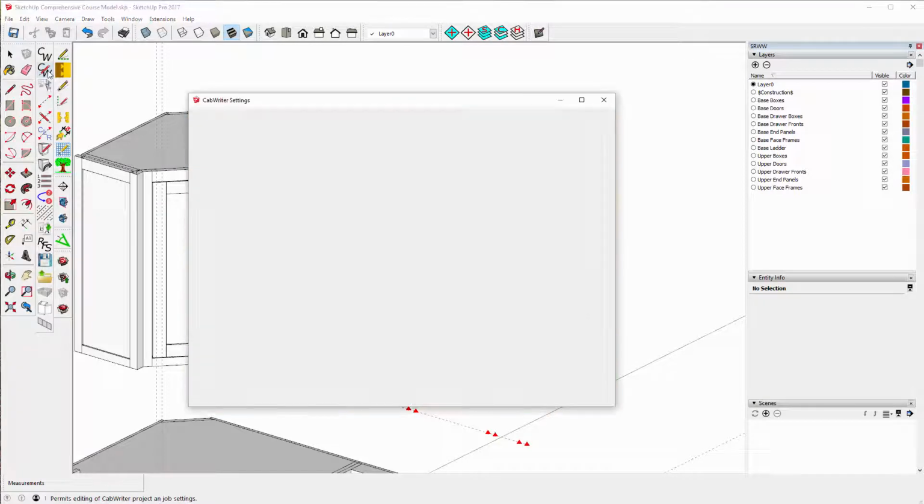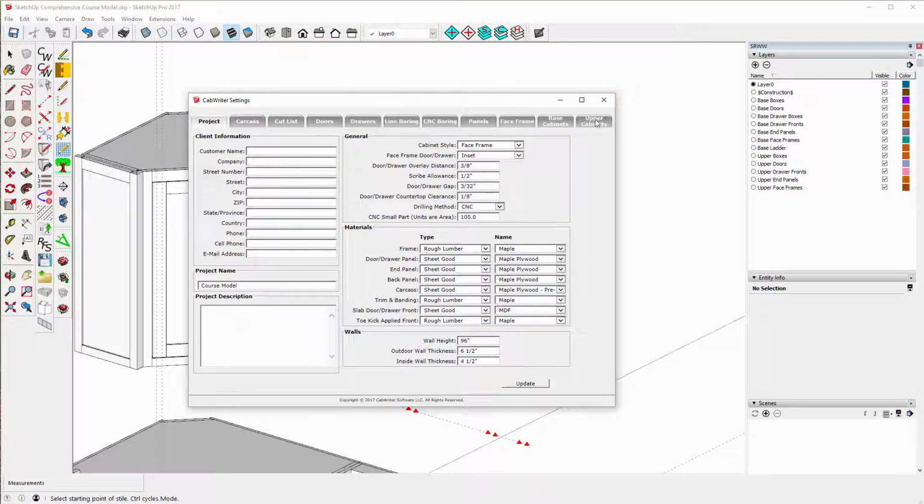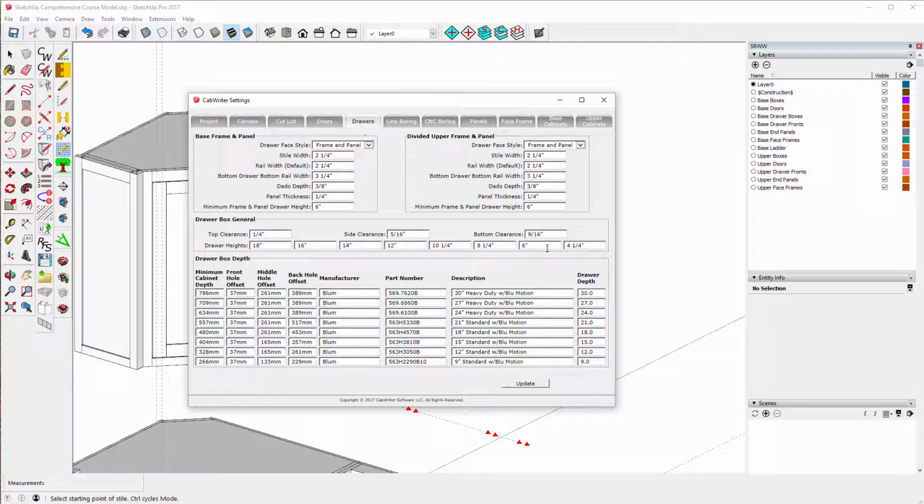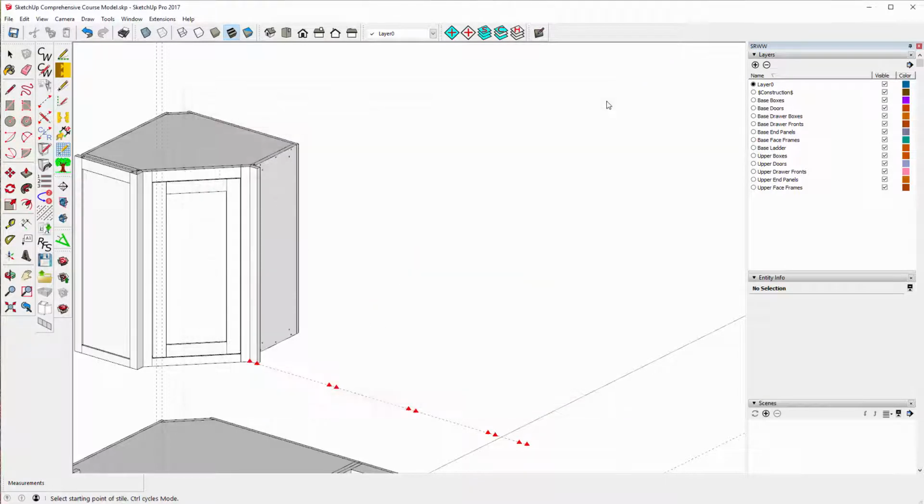What I'm going to do now is go to the uppers, and I'm going to change this to 36 inches for the divided upper. I'm going to go to the drawers, change this minimum to 3 1/4, and I'm going to save this. And hopefully I'll have a better result this time. So I'll hit end, and I'll say that's fine.